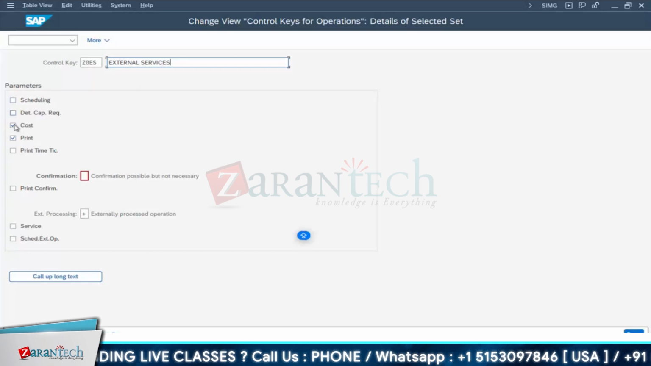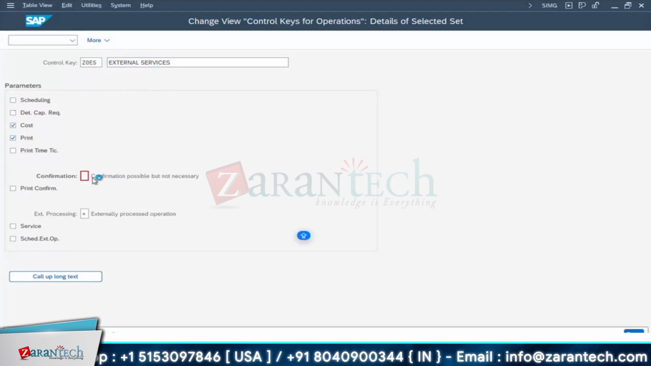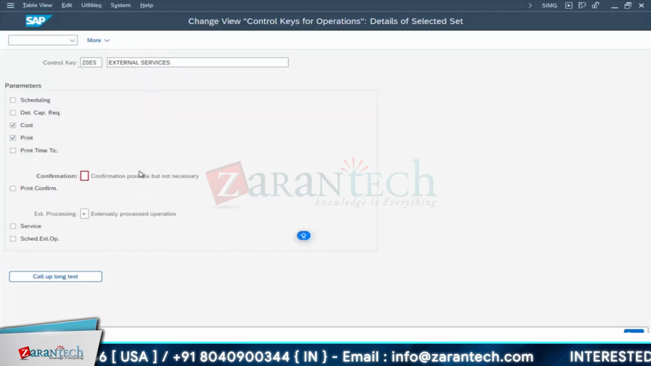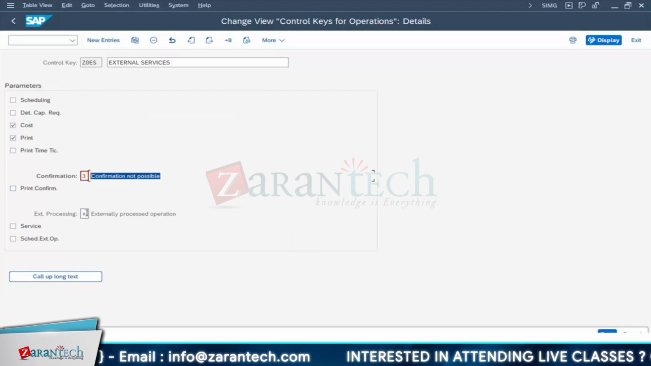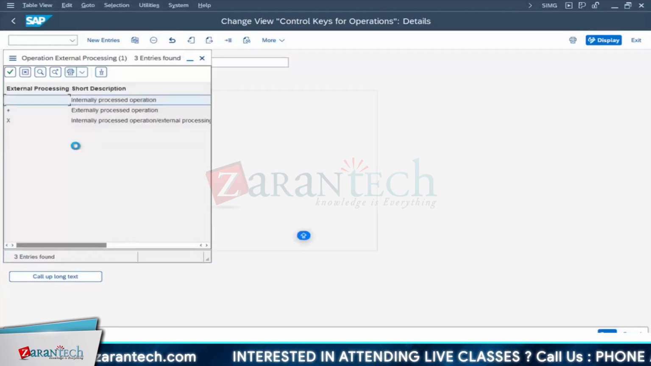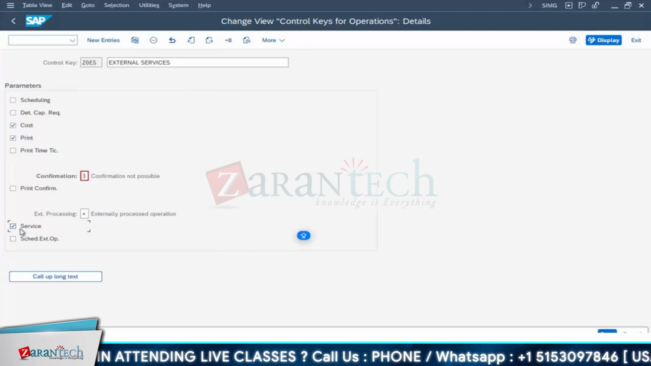You are not controlling the scheduling, nor the detailed capacity requirement, in your operations stage. Cost, of course, is included. Printing your confirmation straight away is not possible. You're not doing any confirmation over here, and anyway you're not printing it. Of course, it is an externally processed operation. Now here the service part is there. This is an external service.